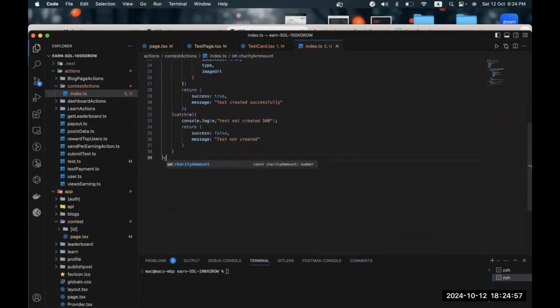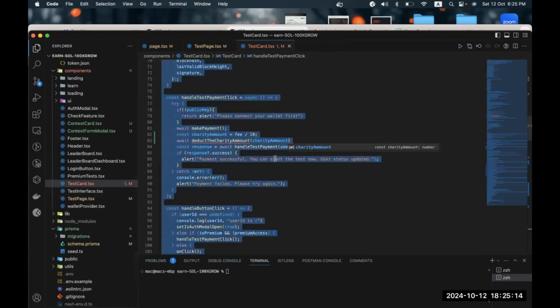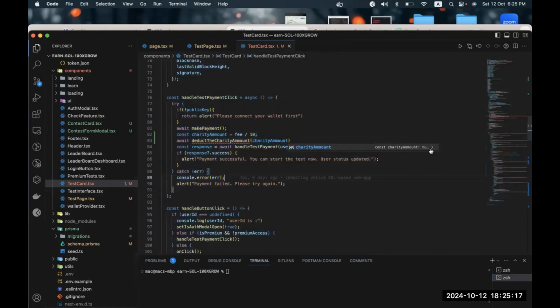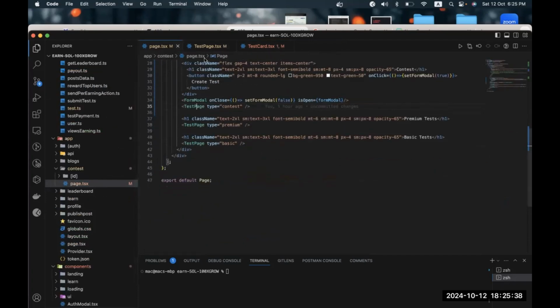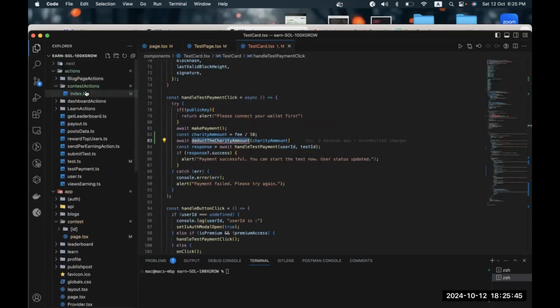What is this now? I don't know, but this VS Code is giving me some issues whenever I enter something. So now it's fine, I think. So I would create the server action inside the actions, contest actions.